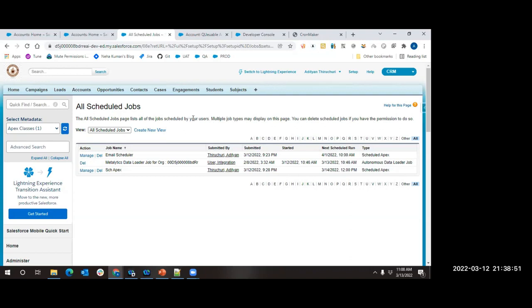Not delete, only inactive. No, there is no such thing as inactive. You either have to delete it and then reschedule it again. There is no such thing as putting it on hold.